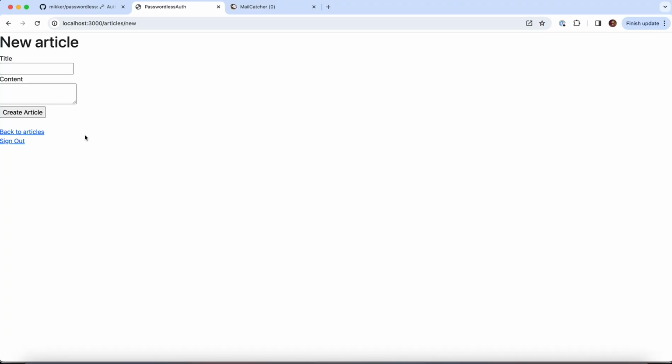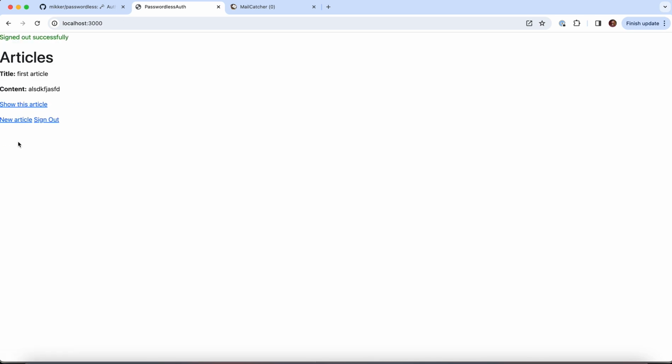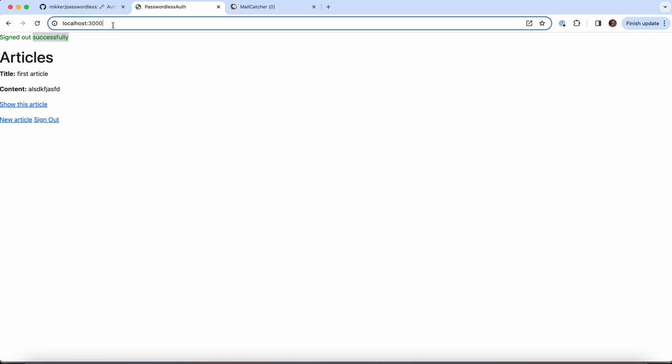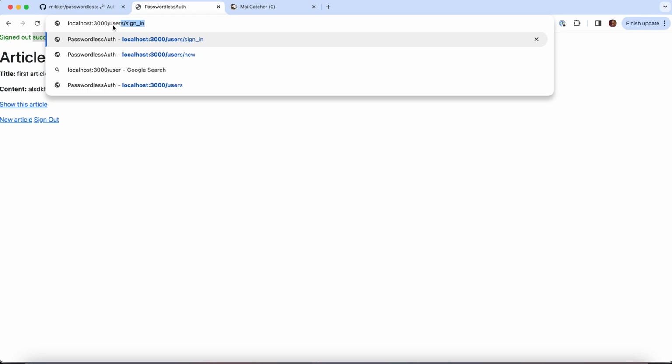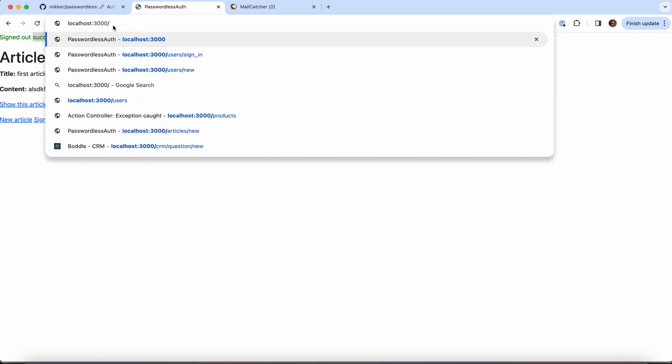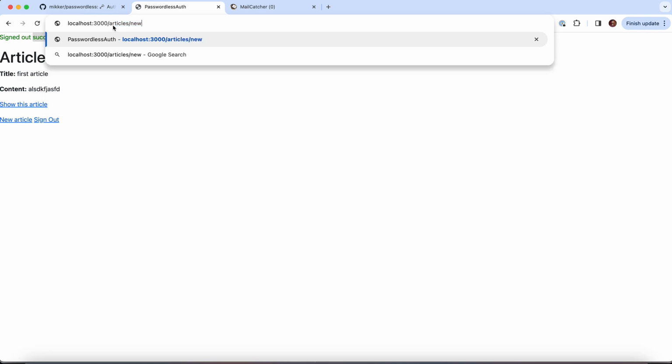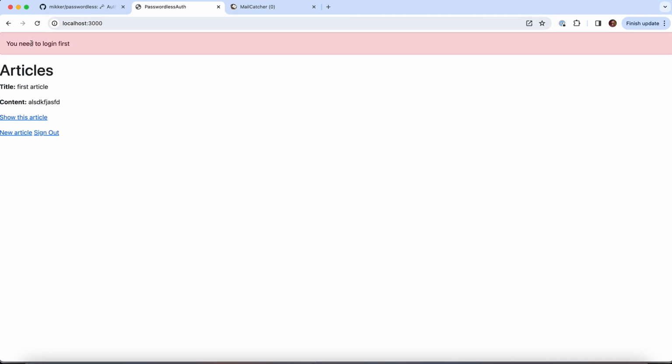Okay, let's refresh, and we can see the sign out link here. If we click on it, you can see the user is signed out successfully, and they now can't access the article's new path because the user is not currently logged in. Article is new. You can see you need to log in first.